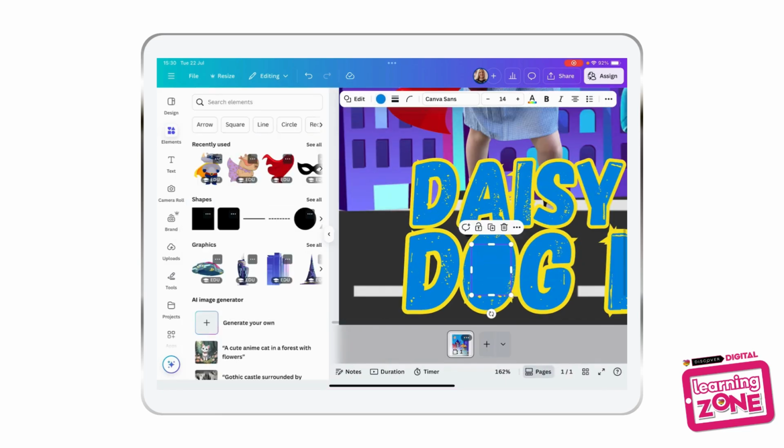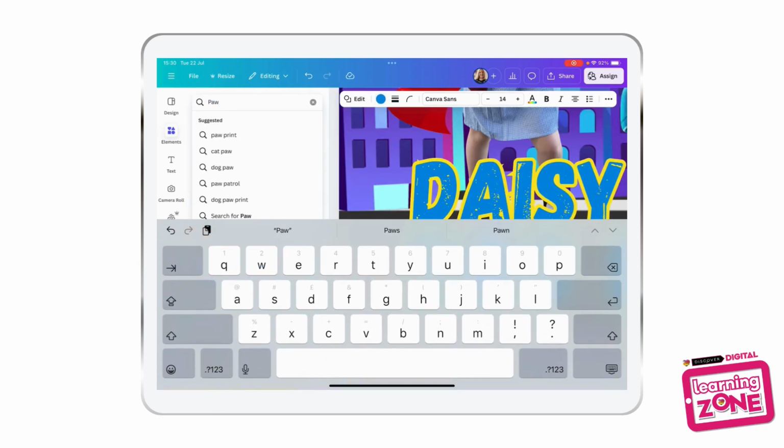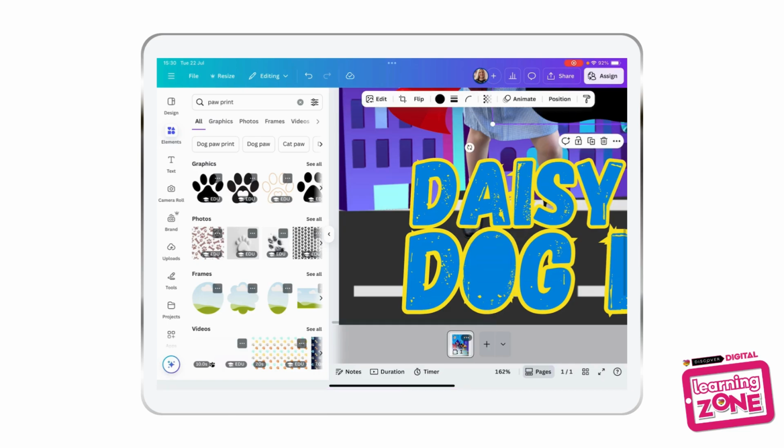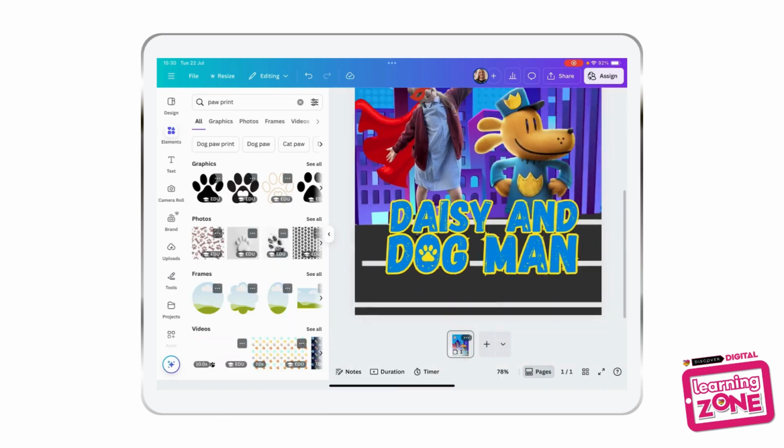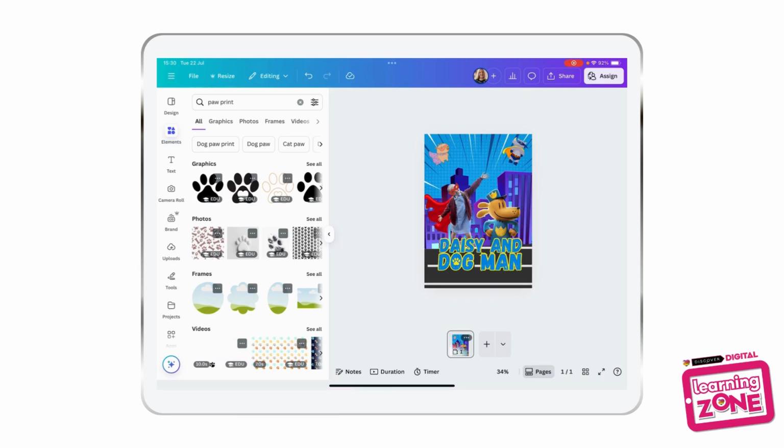Now if I go to my Elements and go to Paw Print, I can grab a paw print. There we go. I can make that the same yellow that I've used. And I can now put that in the middle and it's going to look like it's part of the lettering. So now if I zoom out, there we go. That looks perfect.